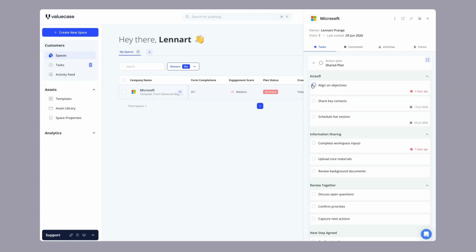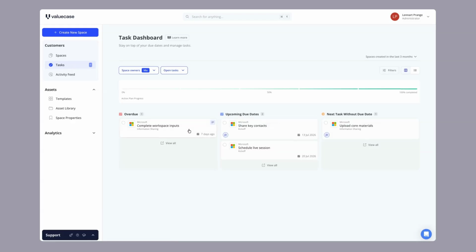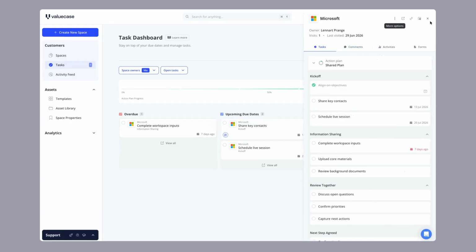You can also complete tasks from here. You can change assignees, change due dates, and so on. And this allows you to work much faster with the platform. You will also find it in different places. So if I go to my task dashboard, which shows me what's upcoming, what's overdue, and so on, I can also access the side panel from here.